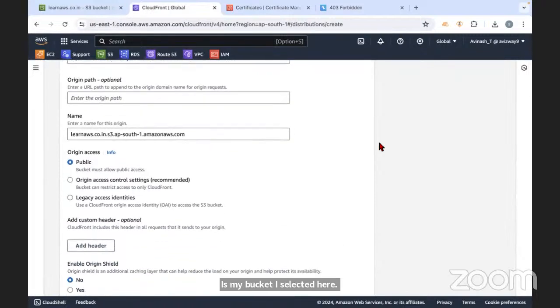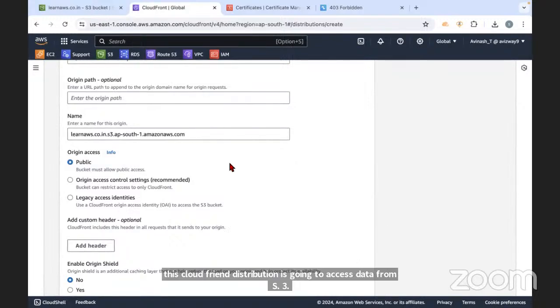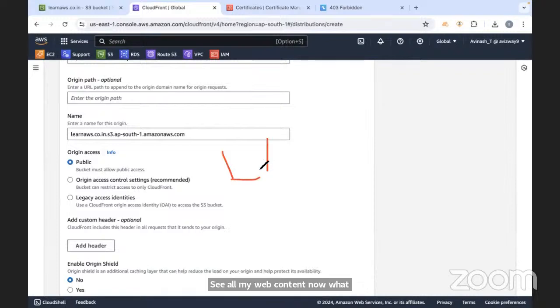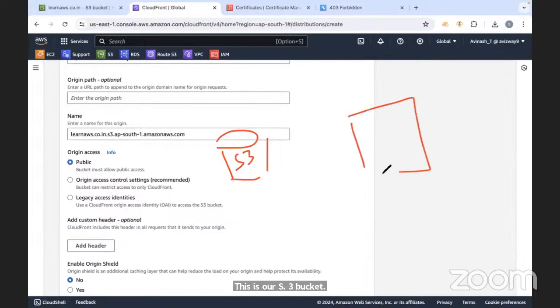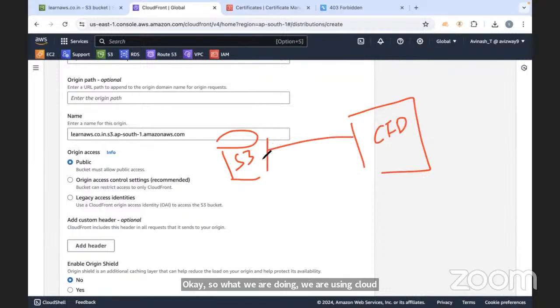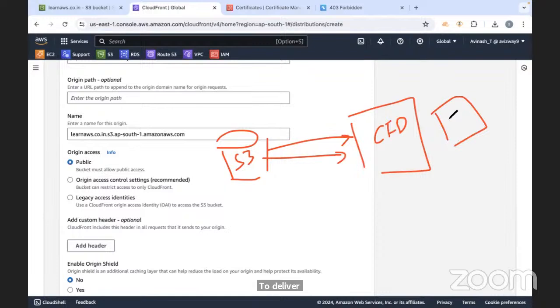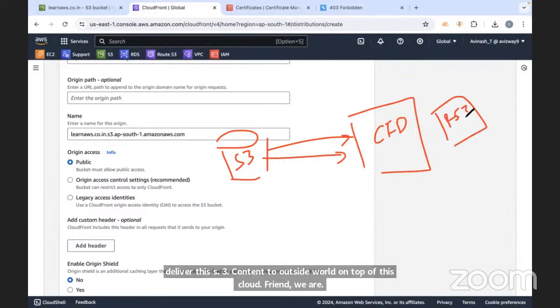Now, how is this CloudFront distribution going to access data from S3? See, all my web content is in this S3 bucket. What we are doing is using a CloudFront distribution to deliver this S3 content to the outside world. On top of this CloudFront distribution, we are mapping Route 53.